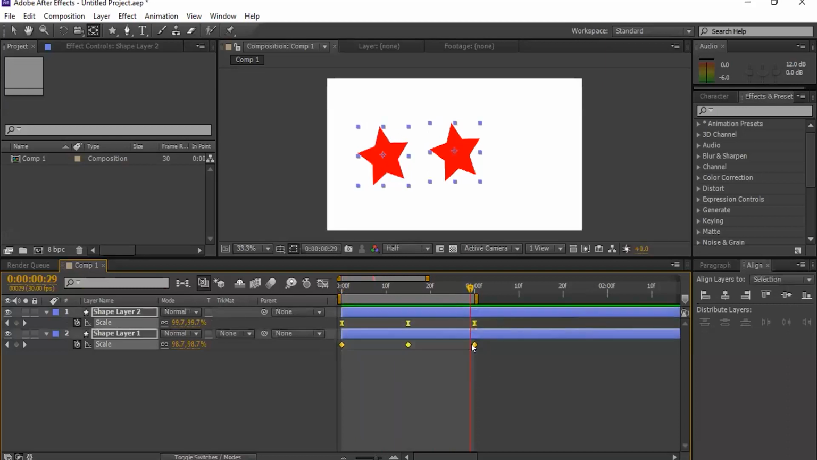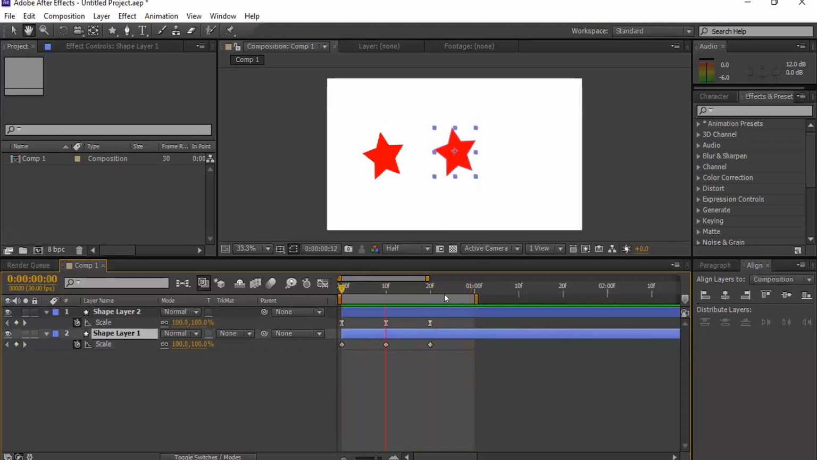Okay, so that way I'll just close up this animation, so you will get a difference. You see which is smoother. This one is smoother, right? Because we have given the ease in, ease out, slow in, slow out to this one. And this one is plain animation, this star. Okay, so this is how you do this kind of animation in After Effects.